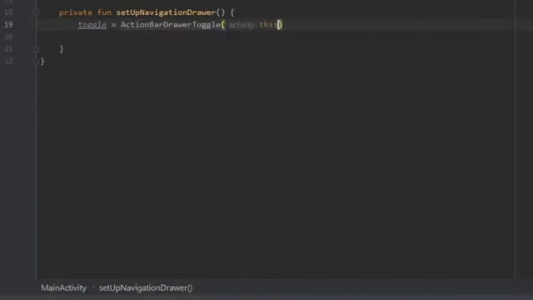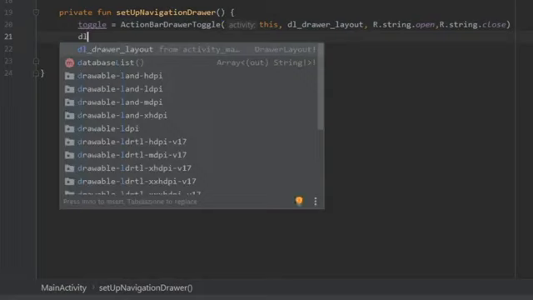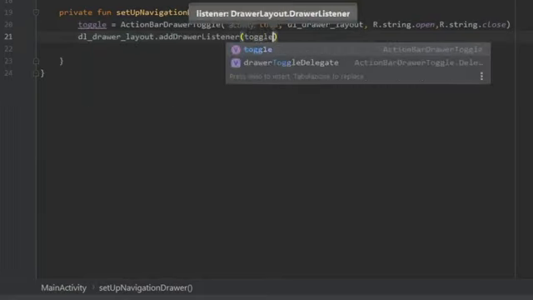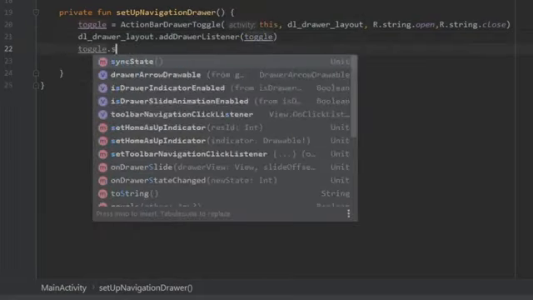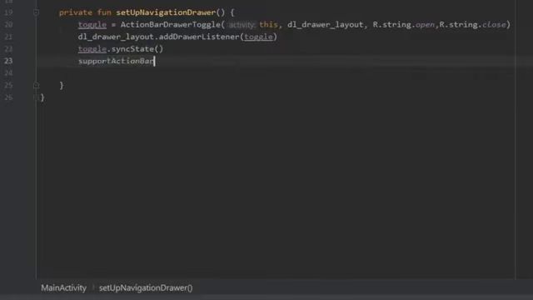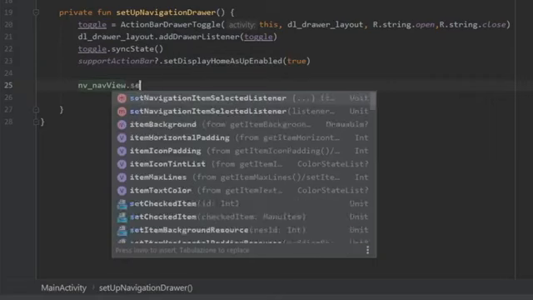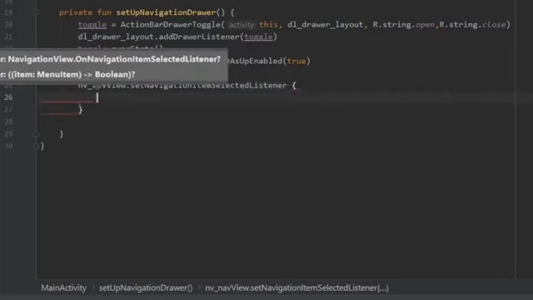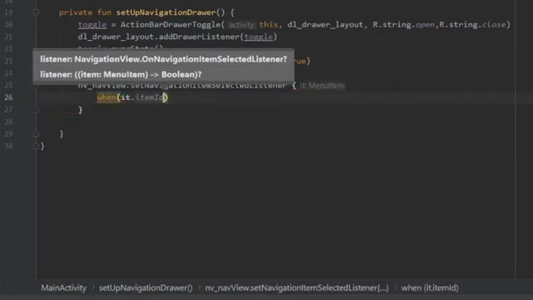And inside setUpNavigationDrawer, we're going to set toggle equal to ActionBarDrawerToggle with the context of this, and then we're going to insert our DL_drawer layout, and we're going to add those two strings I mentioned earlier for open and close. Then we're going to write toggle.syncState and supportActionBar of null type to set displayHomeAsUpEnabled to true. Then under that, we're going to write nv_navview and set navigation item selected listener.